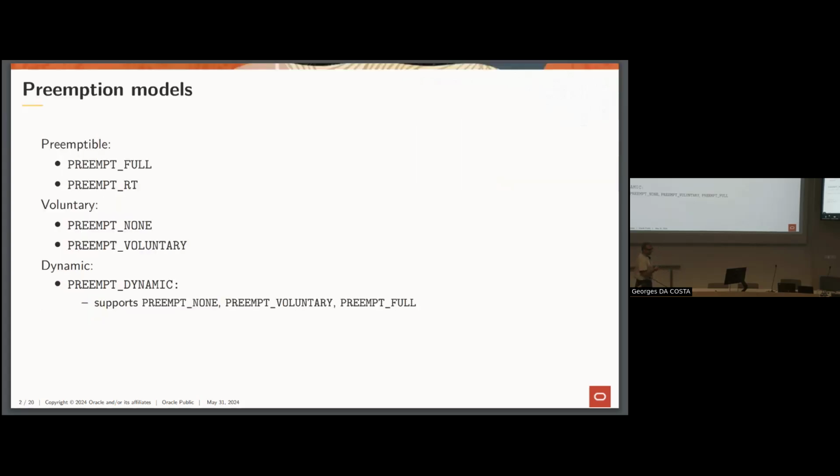We already do have enough preemption models, right? Depending on how you count them, we have 4 or 5 preemption models. So why add another one? Let me try and motivate that.